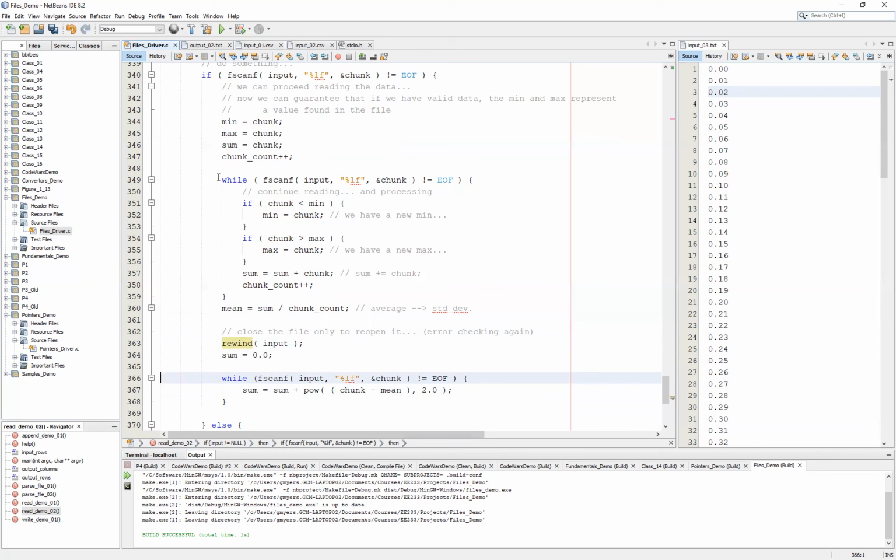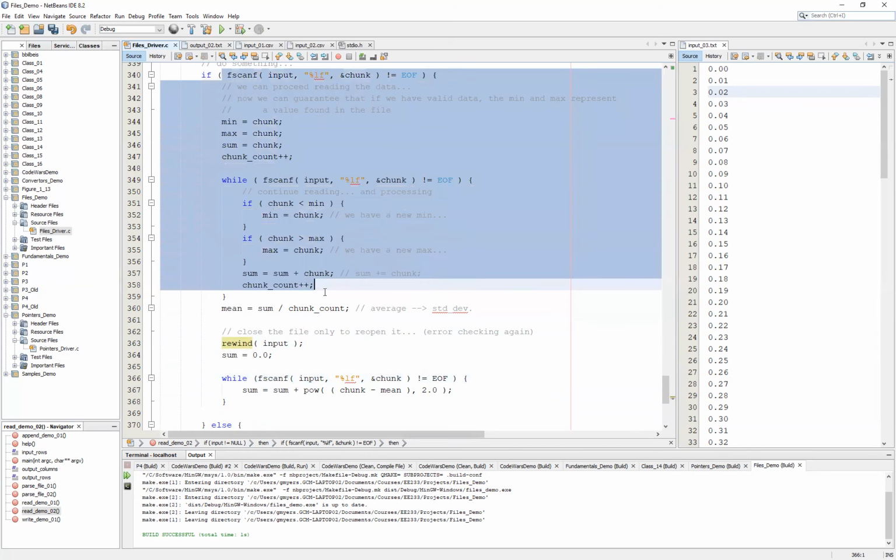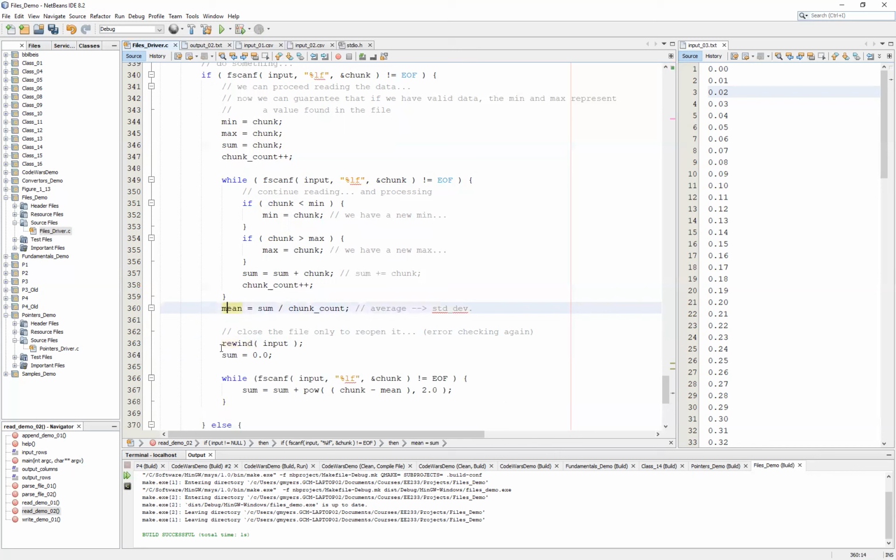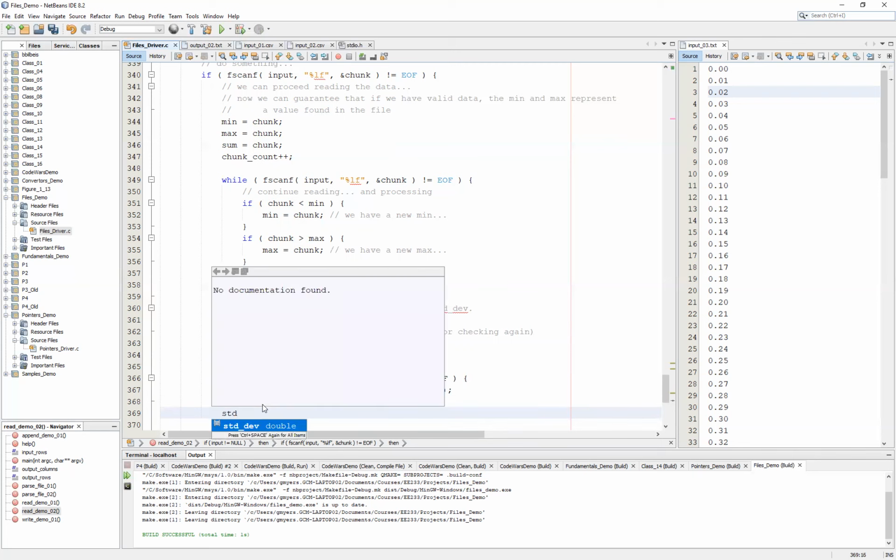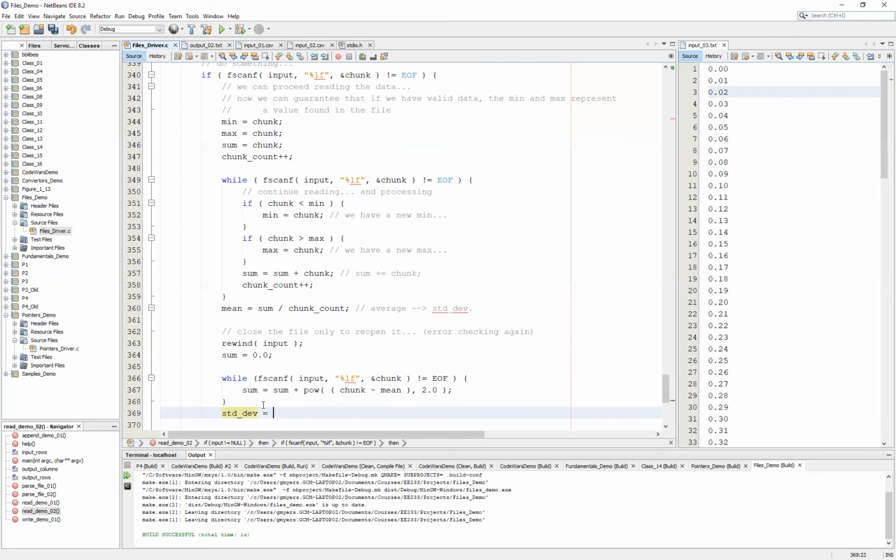So we remember that we essentially have to read all of the values in the file once, make our mean calculation, rewind back to the beginning of the file, reset our sum of the squares of the differences, and then ultimately what we want to do is calculate the standard deviation using the sum divided by the chunk count. And then more importantly, we want to take the square root of all of this.